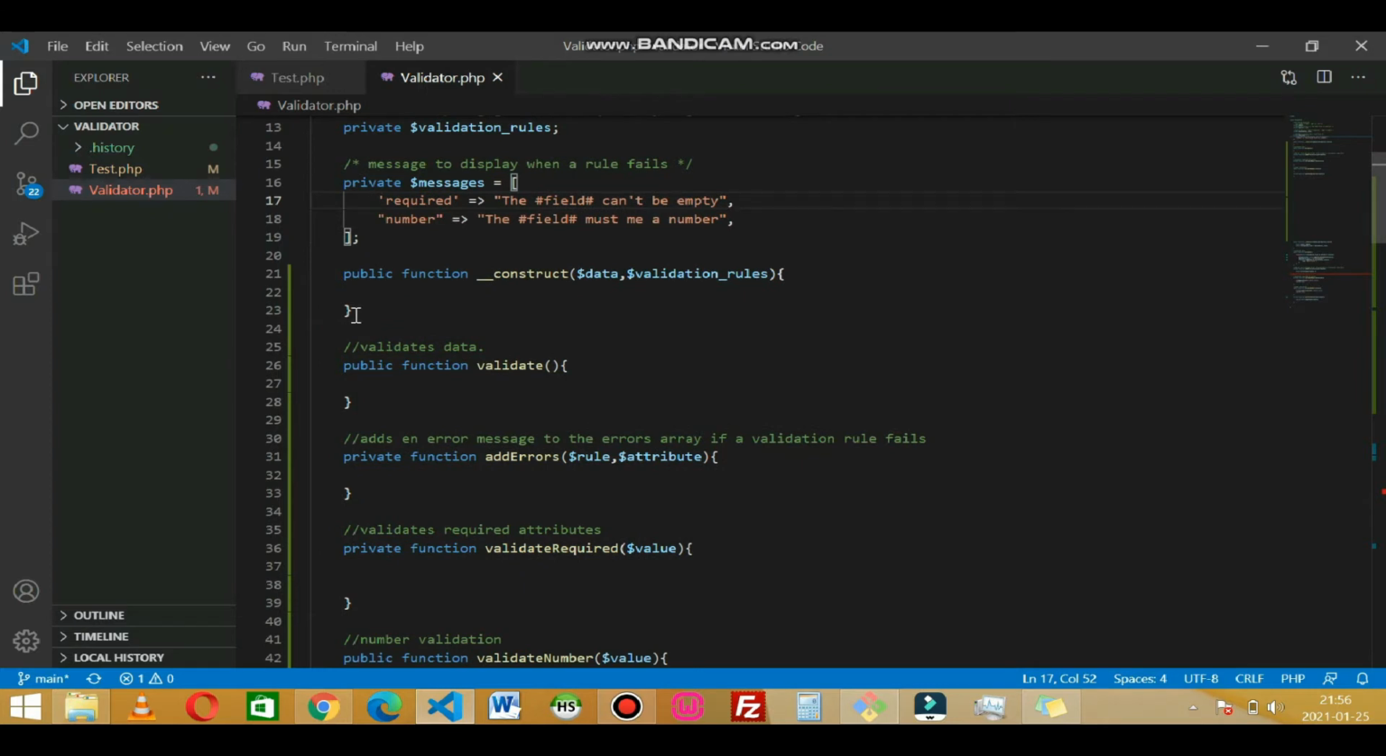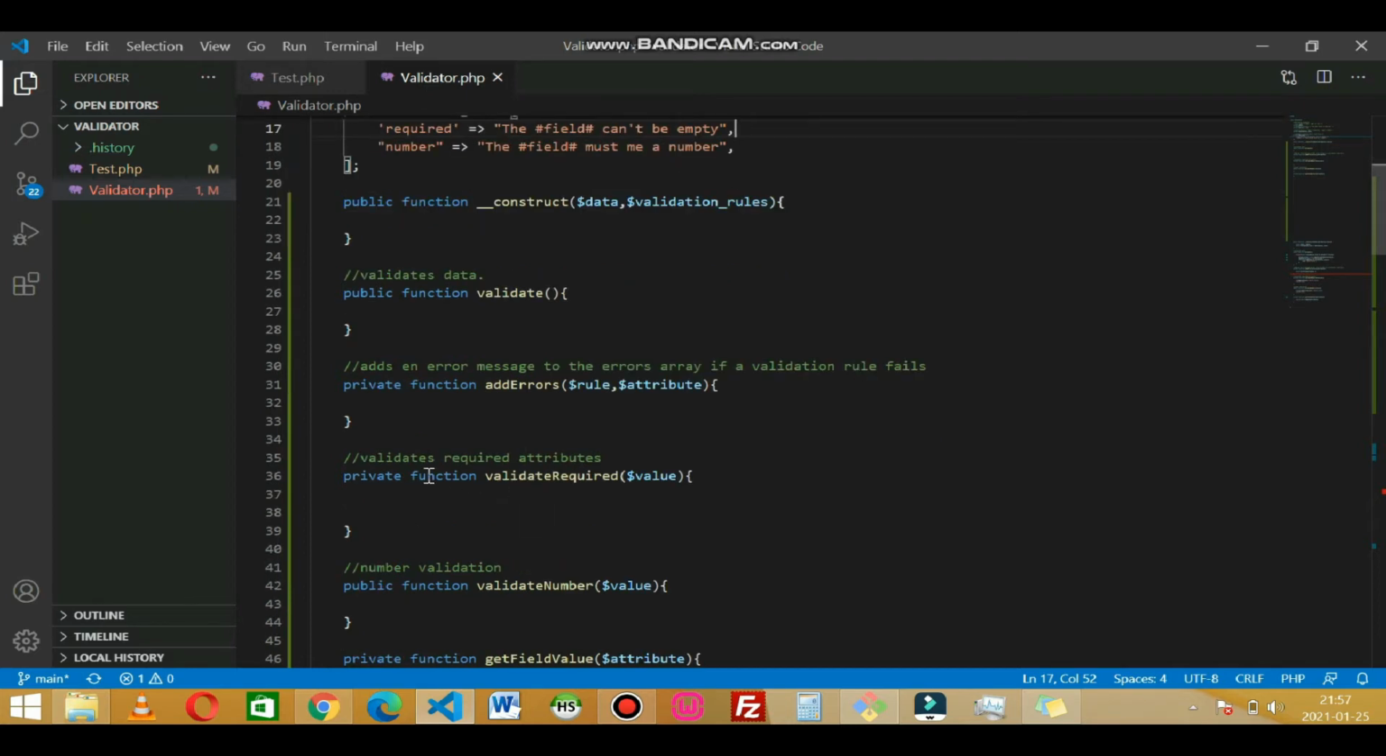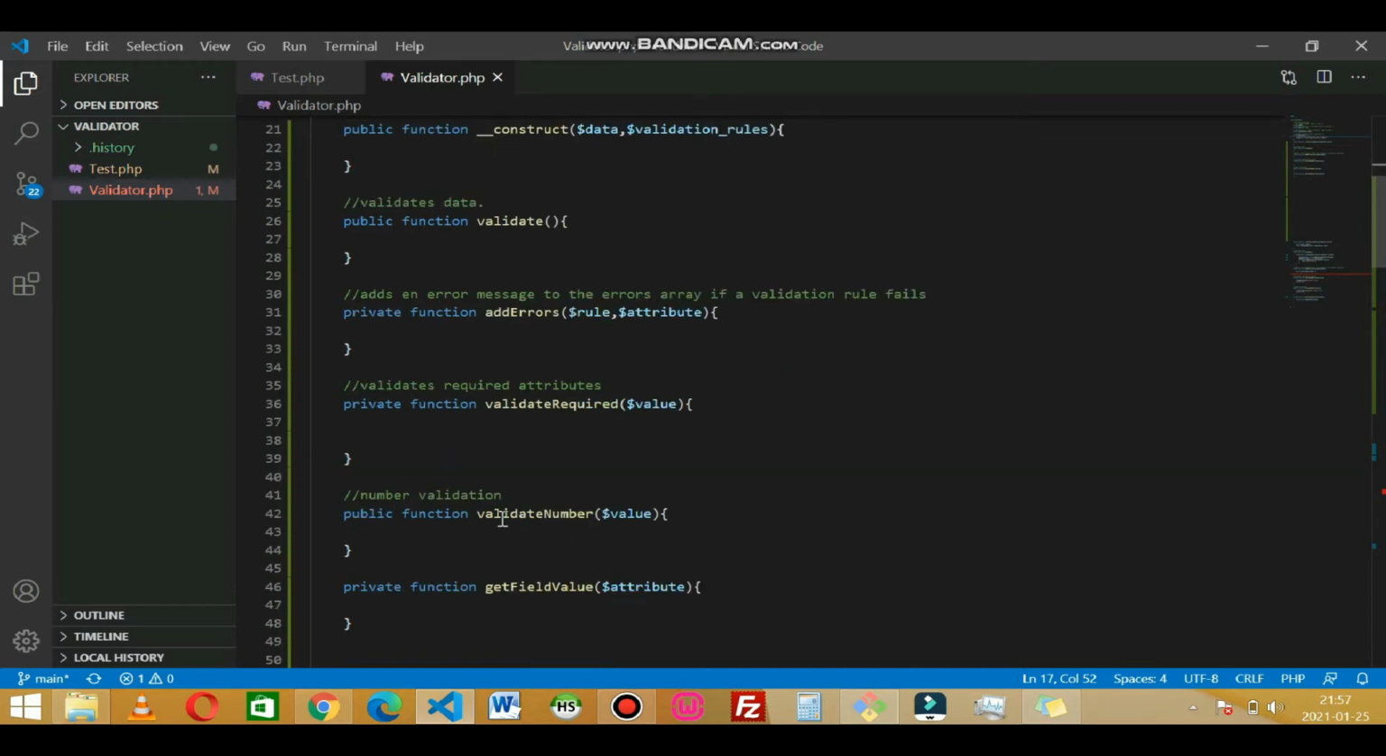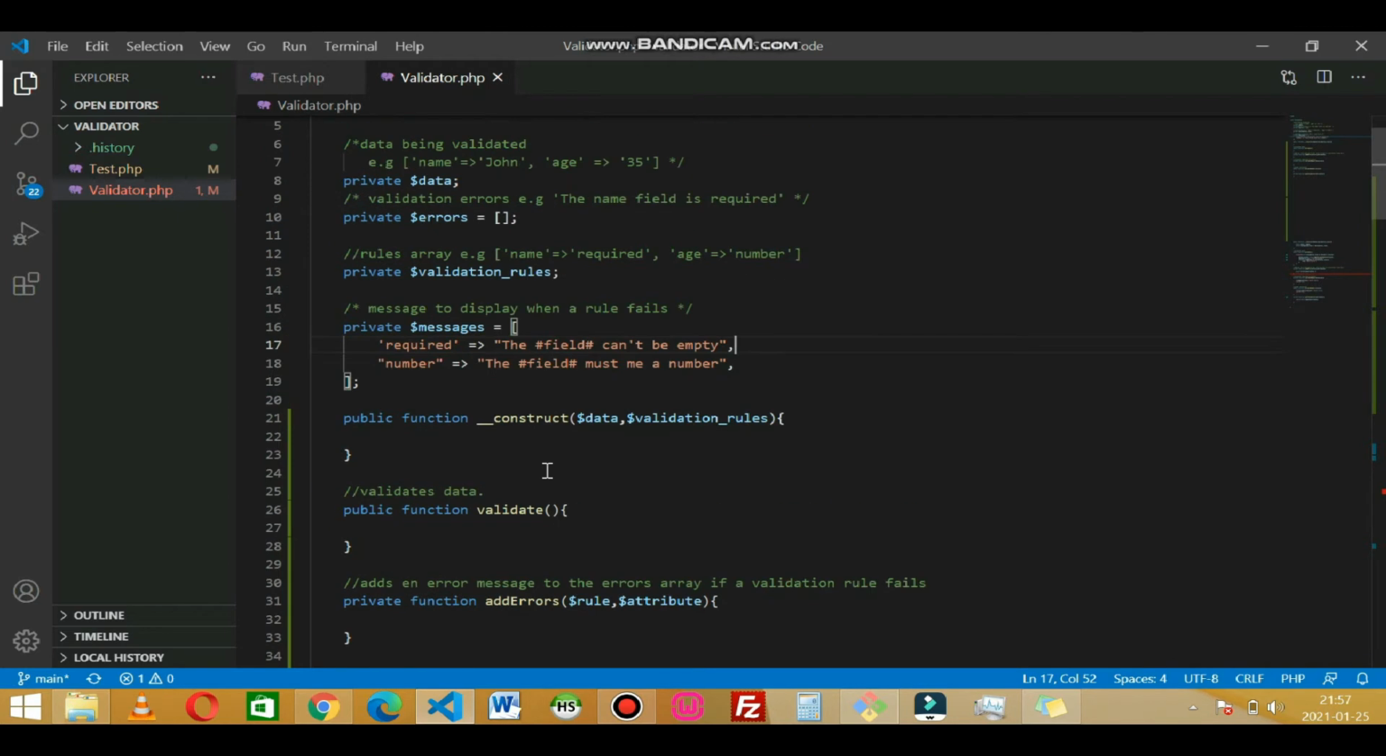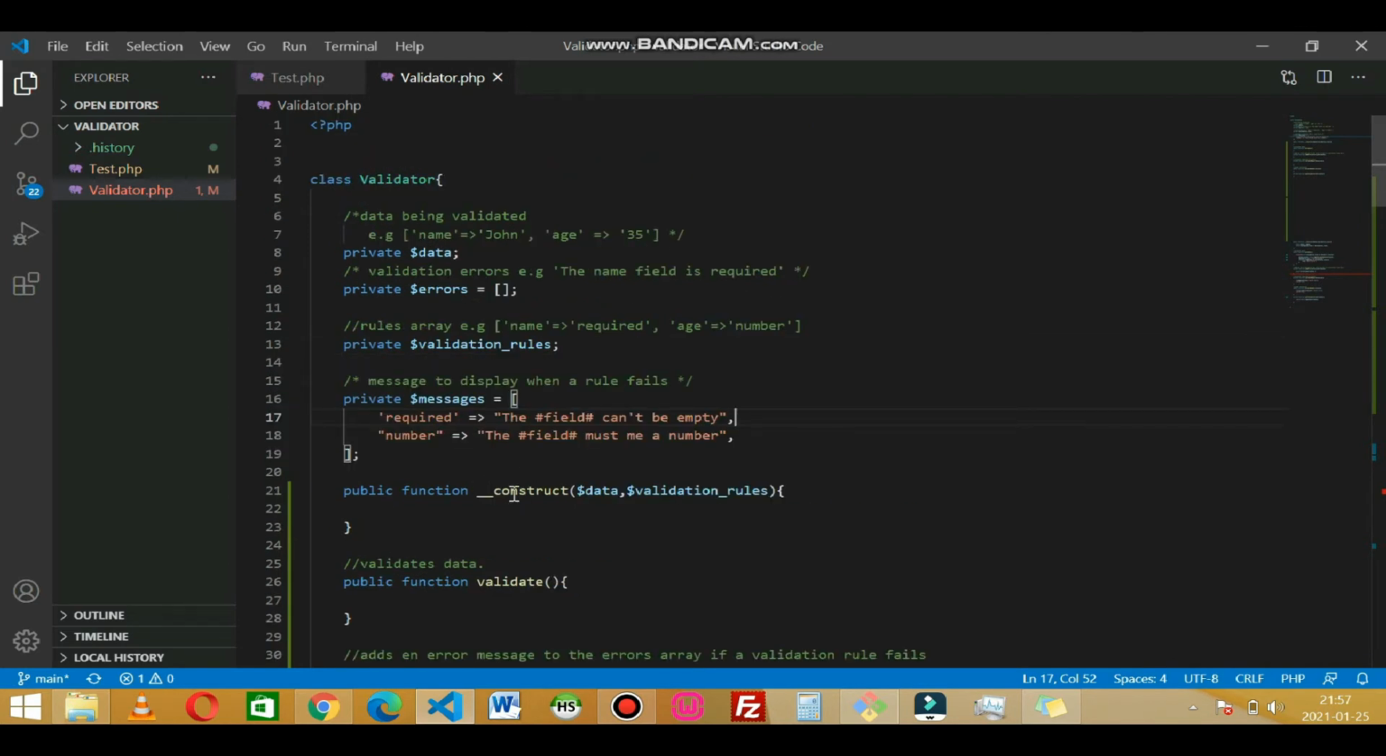A constructor runs when a new instance of a class is created, and we've got a method to validate our data, and we've got a method to add errors to our errors array should any of our validation rules fail. And we've got a method to validate required fields. We've got a method to validate numbers. Okay, this is a constructor, and it runs when a new instance of this class is created.